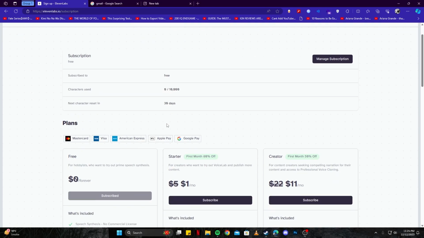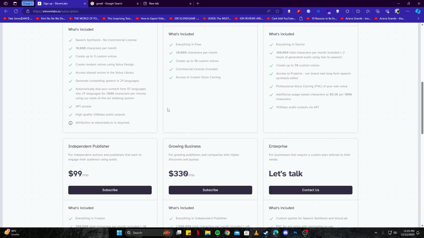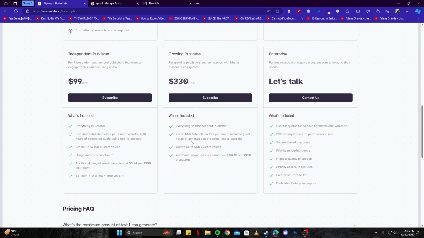So yeah, that is pretty much how you get it for free. Whenever you run out of characters, you just have to make a new account and keep using that. This way you get to have the functionality of the paid features, but you get to save your money and don't buy the subscription.